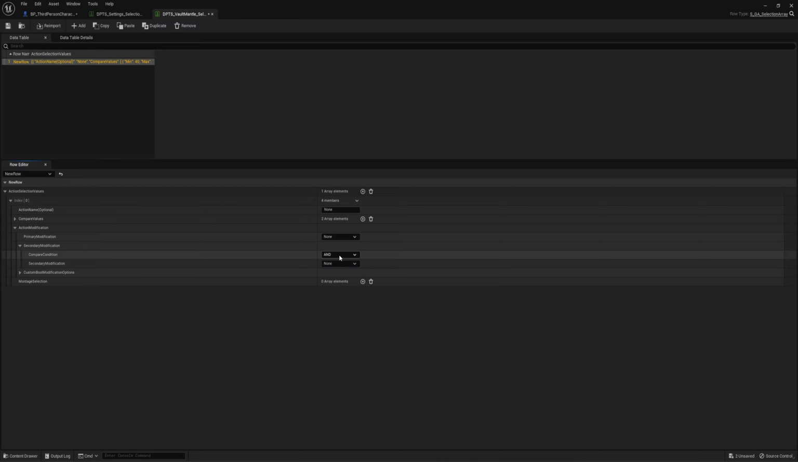So for example, we could set sprinting and sidewall, and this particular action would only trigger when sidewall left and sprint are both true. But you can always mix and match these and set varied conditions up. It's entirely up to you.